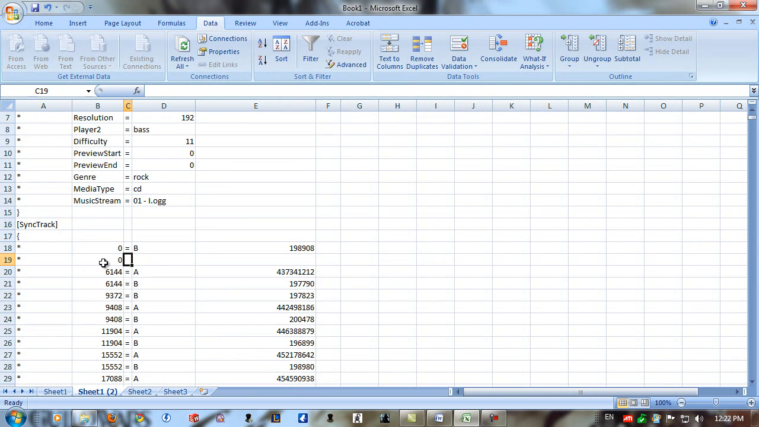0, apostrophe equals TS, and if your chart was 1/4, put in 1. If it was 4 out of 4, put 4. Now we need to get rid of these big numbers next to the A's.